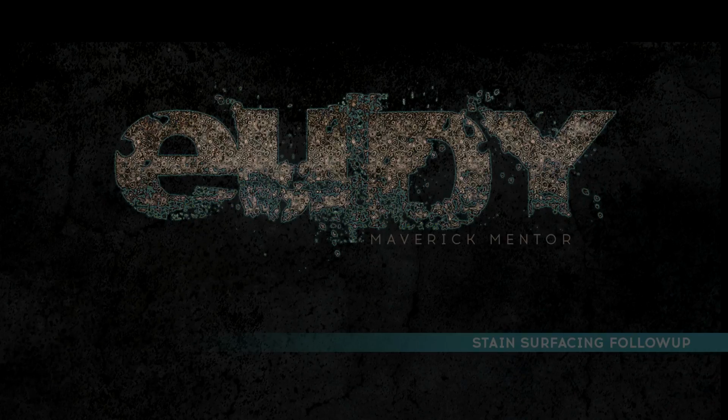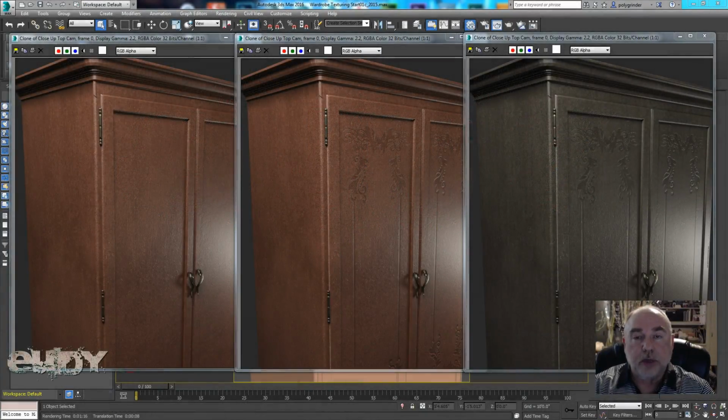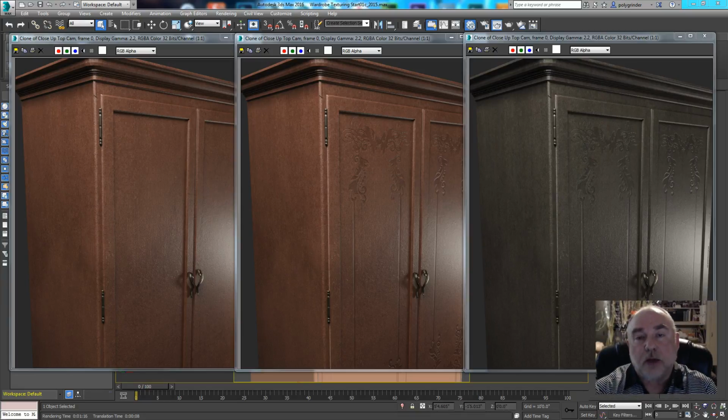Okay, what I thought I would go over today is do a follow-up video on my stain surfacing of this wardrobe. So we're going to be starting up from where we left off last time, and we're going to be doing some different things. We're going to start putting our bump on. We didn't really do much of a bump last time. We just left it as the bump that was on it when we created it.